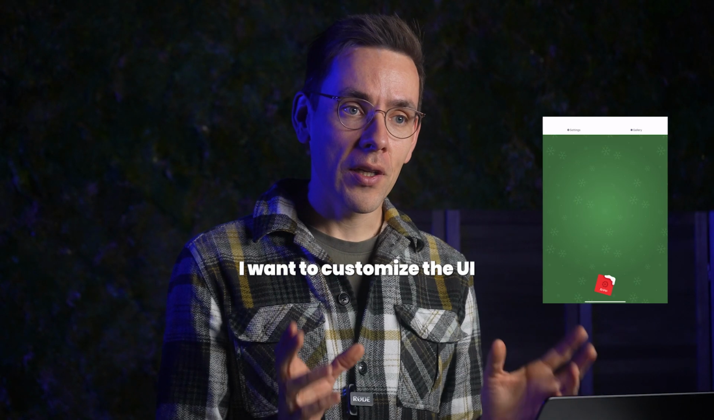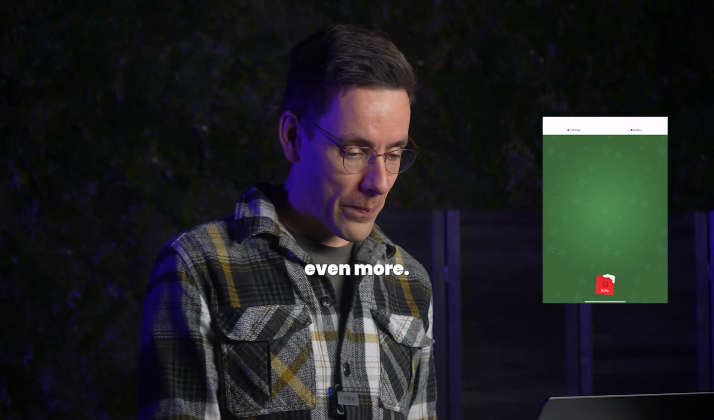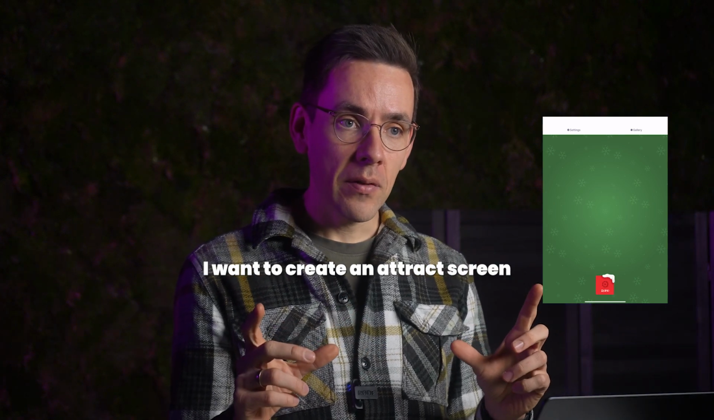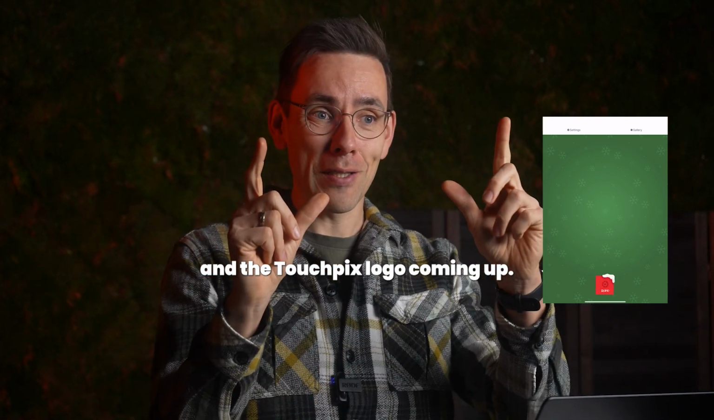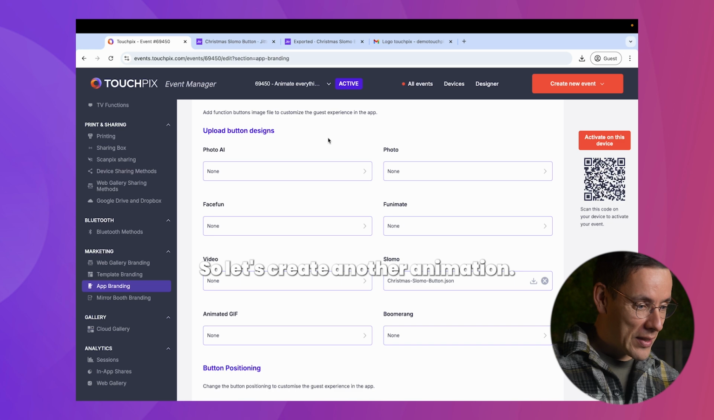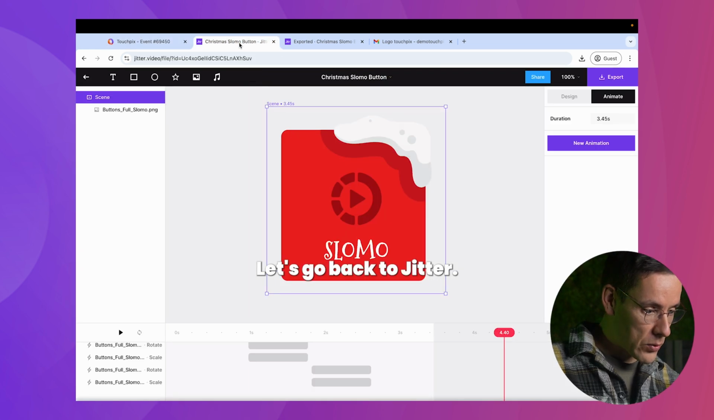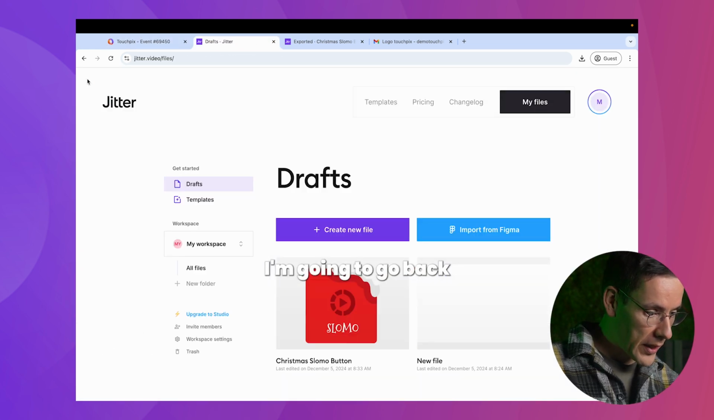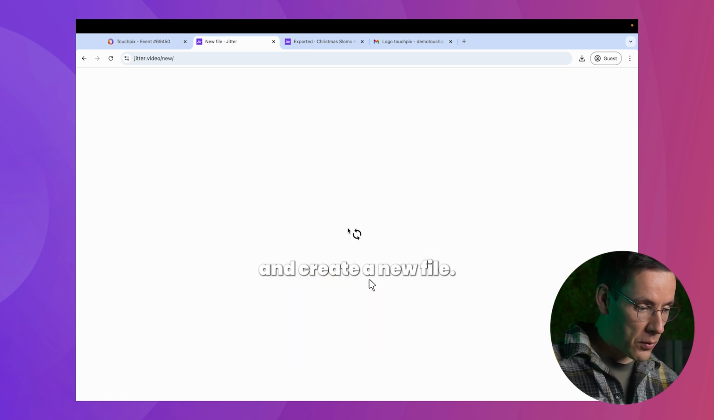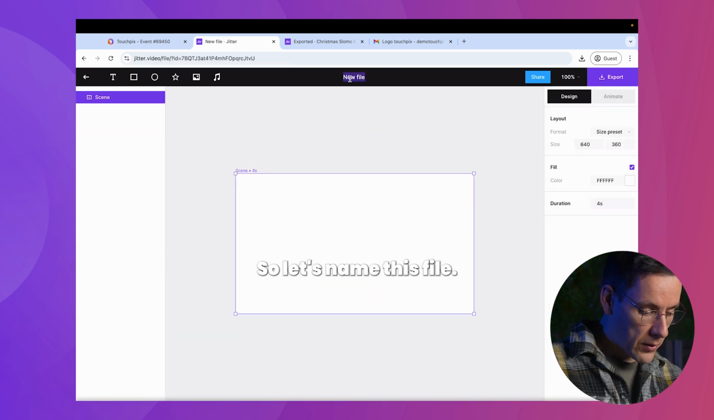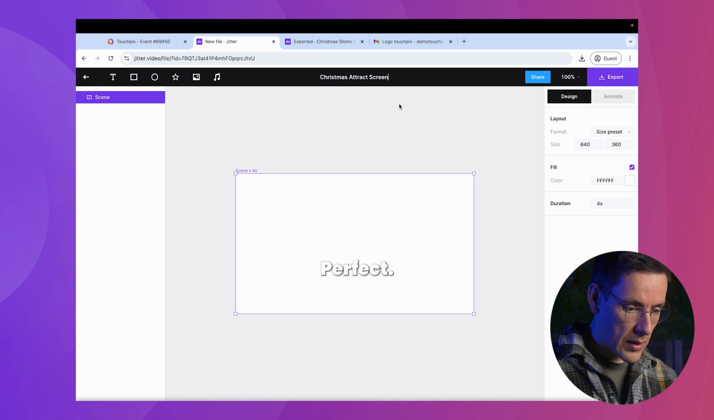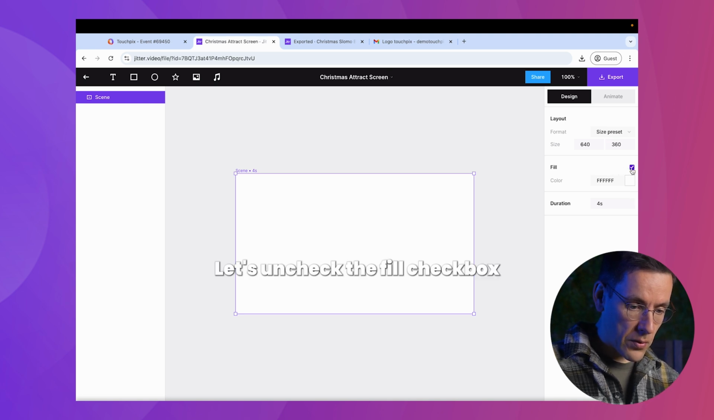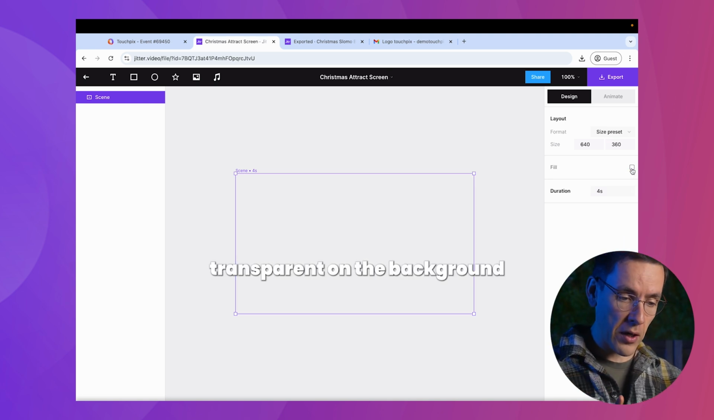So this is great. I want to customize the UI even more. I want to create an attract screen with some snow falling and the Touchpix logo coming up. So let's create another animation. Let's go back to Jitter. I'm gonna go back and create a new file. So let's name this file Christmas attract screen. Perfect. Let's uncheck the fill checkbox to make sure it's transparent on the background.